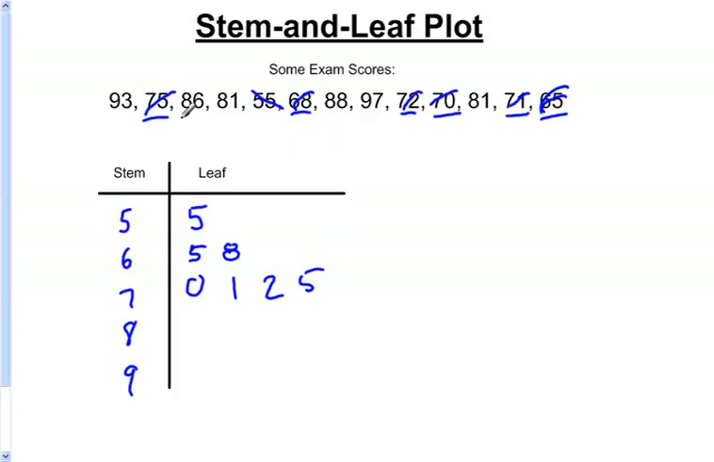Moving on to the 80s, we'll do the same thing. We have 86, 81, 88, and 81. All right, so let's look at that. We have 2 81s, so we do need to list it twice. We want to show that it happens twice. So there's 81, 81. We have 86 and 88.